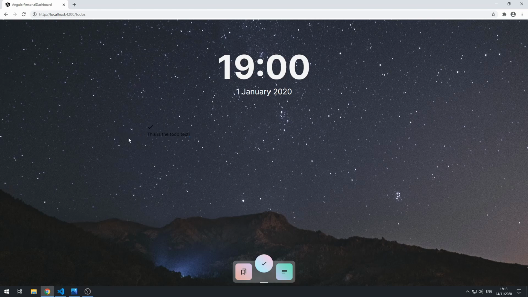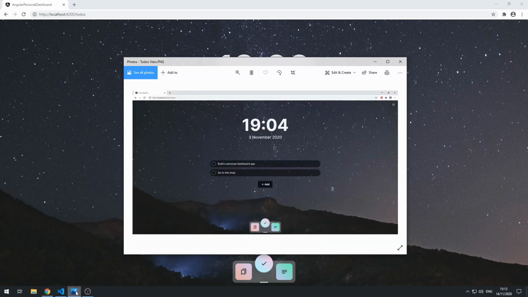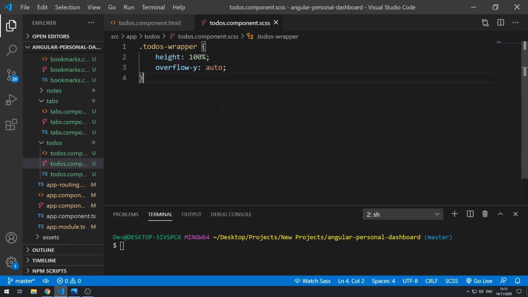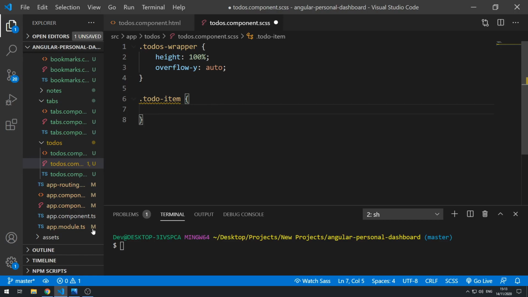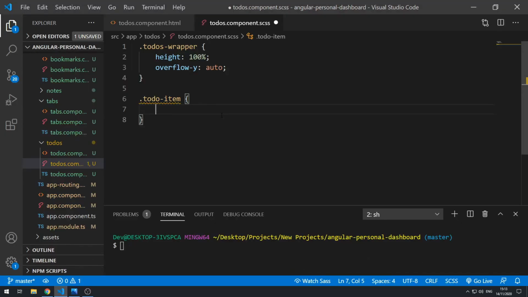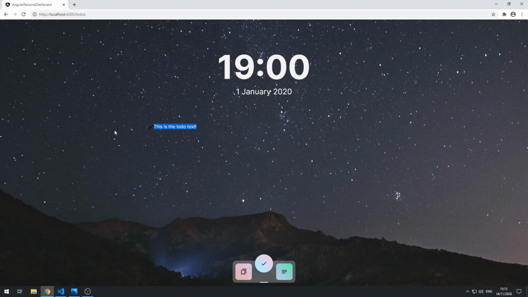Cool. Alright, so now we actually have to go and style this so that it looks more like what we have here. So let's go to the style sheet for the to-dos component, and let's style the to-do item. Alright, so first of all we want to actually make it so that they're both on the same line, right? Because now it's just one after the other. Okay, so let's go back to the style sheet and we can do display flex and go back to the application, and now it's like that.